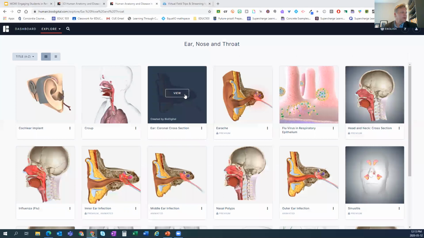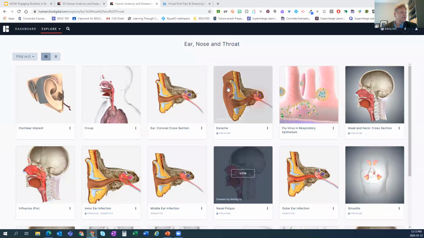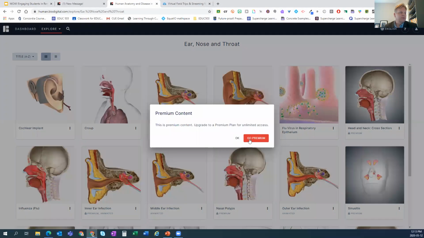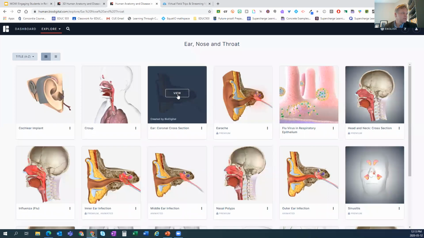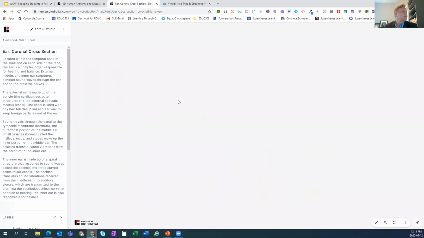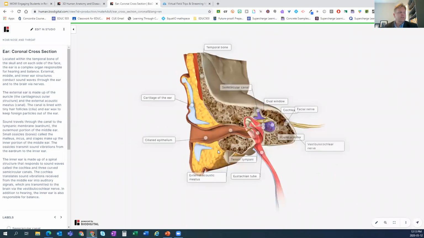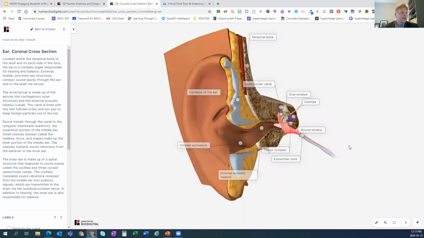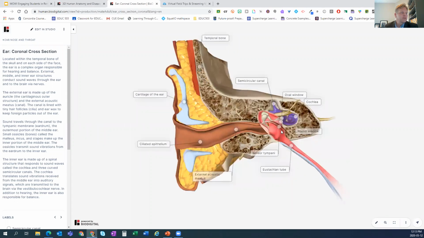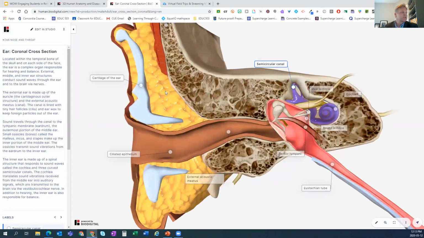There's a cochlear implant. So if I wanted to just do a cross section, or let's learn about an earache, let's try this one. That was premium content. So let's just do a cross section of the ear. So what you can see here is this virtual ear and the different parts of it. You can zoom in and out. You can hover over certain pieces. There's information there.